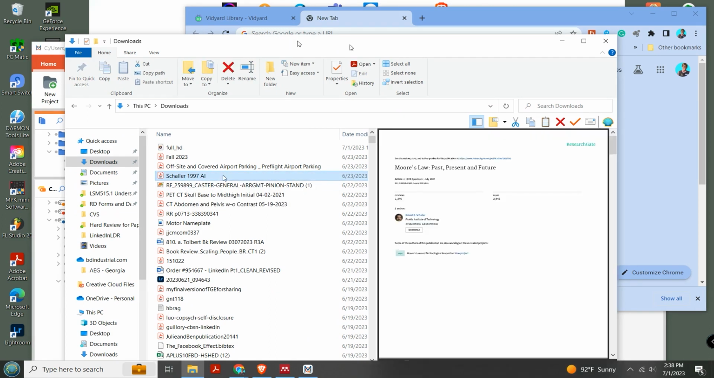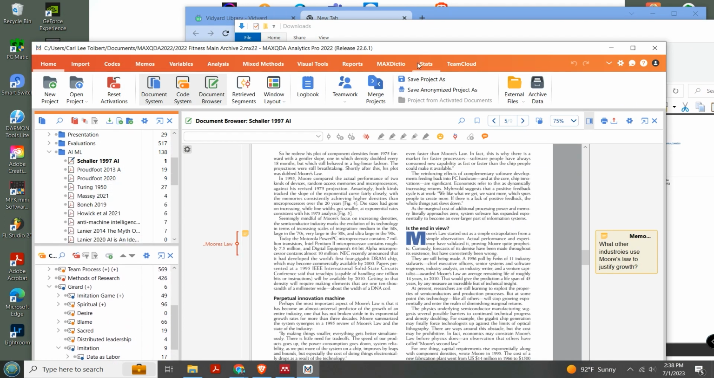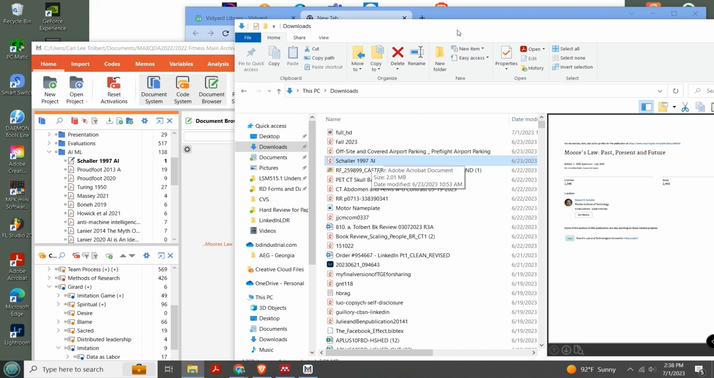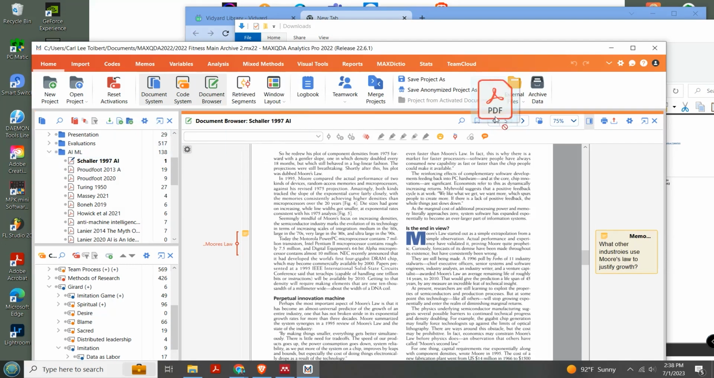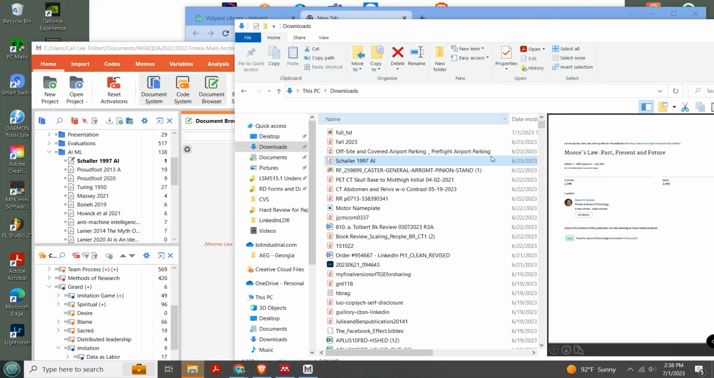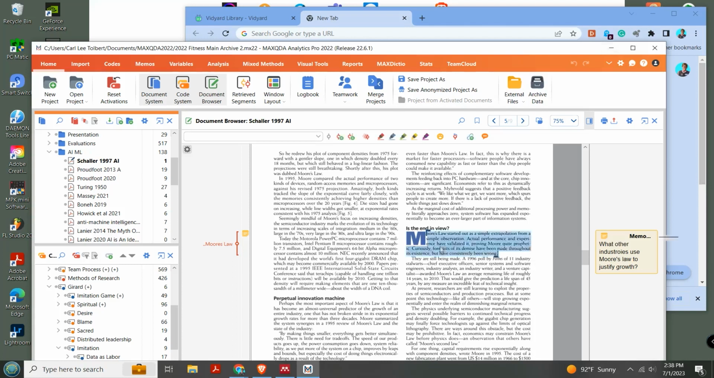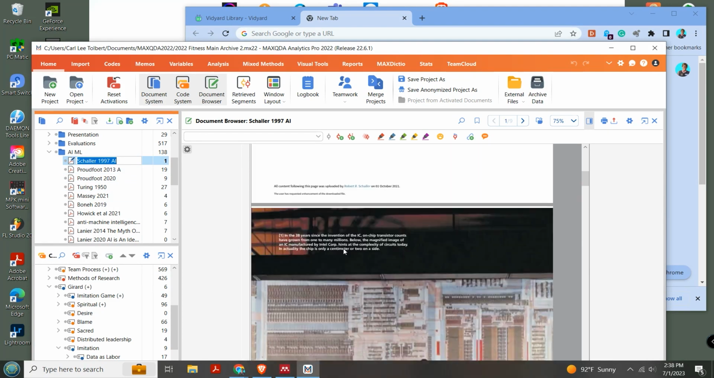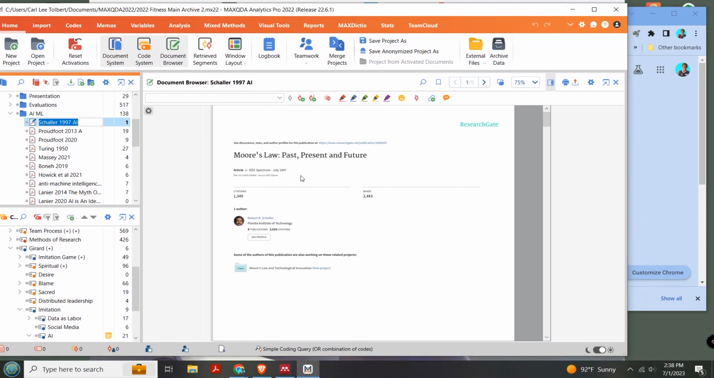1997 AI. Now, to move this over into MaxQDA, I would just take it and drag it under my folder, AIML, and I already have it there, so I'm not going to replicate it. But that's kind of what you do: you drag it in and dump it. All right, and then I double click it, and I'm already there. You can see the article populates under MaxQDA right here, Moore's Law: Past, Present, and Future.